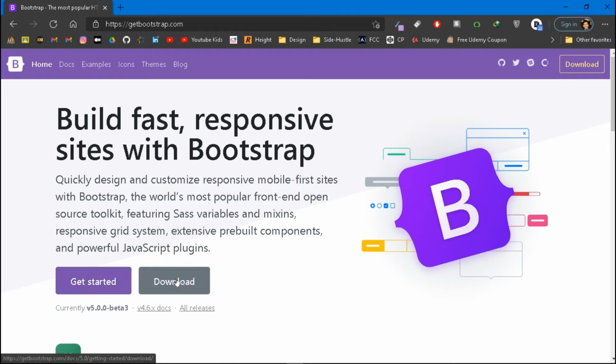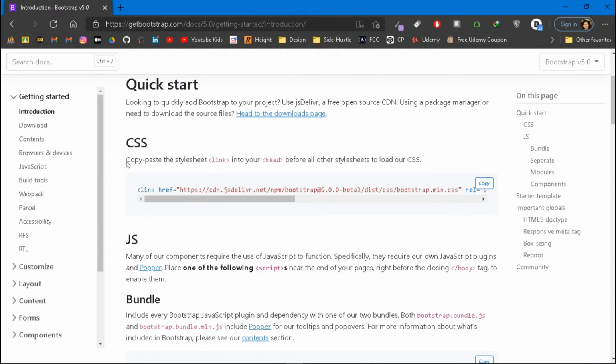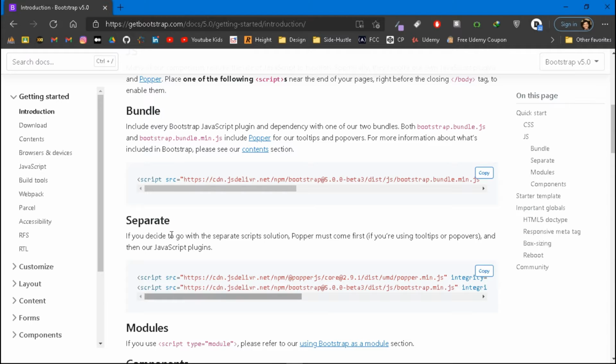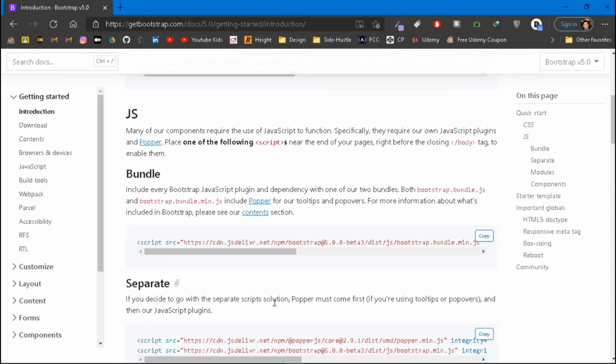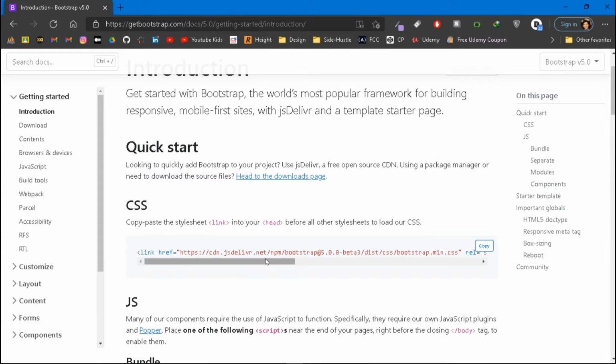As we can see on the official website of Bootstrap, getbootstrap.com, you have two buttons, Get started and Download. If you press Get started, you go to the CDN option, which is the CSS CDN and the JS CDN. The bundle one and the separate one, you can pick either. I usually pick the bundle one. If you want to pick the separate one, it's up to you. But we're going to do the CDN first.